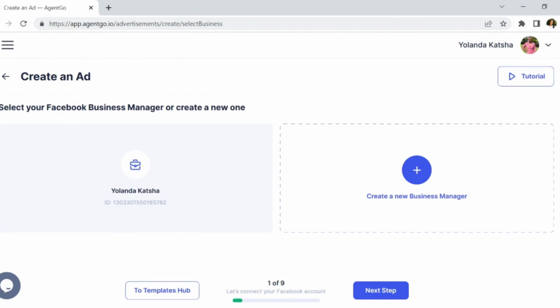Cool. Now this is where we start the process of actually creating the ad. So step number one is you need to select your Facebook Business Manager. It's very important to note that AgentGo is linked to your Facebook profile, but in order to create the ad, it has to be a Facebook business profile. So it can't be a personal one. So if you have one, you can just connect it. If not, you then can create a new business manager.